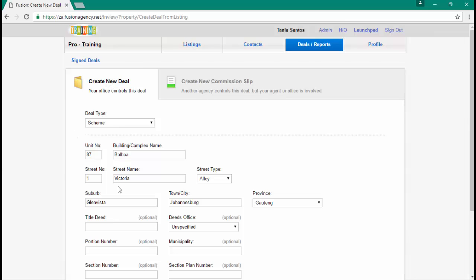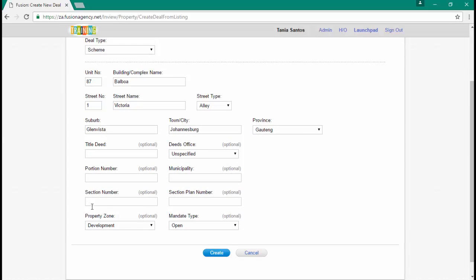Because I've created it from a listing, you can see that the address has pulled through from the listing. You are able to edit the information if need be. Add in this detail if you have it. We do know that the attorneys do the property checks on their side, but it's always better to have more data in your office and send more data to your attorney. Click on Create.